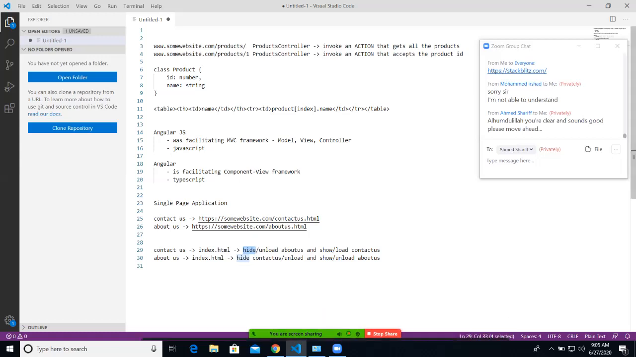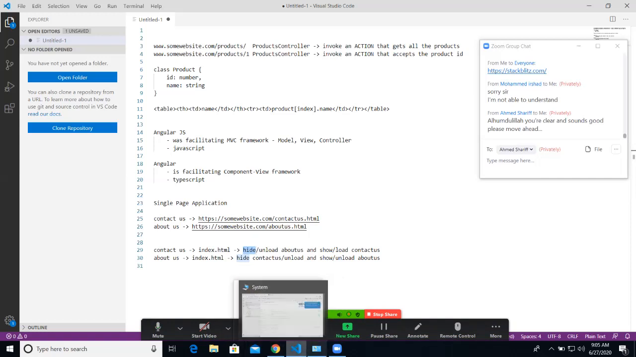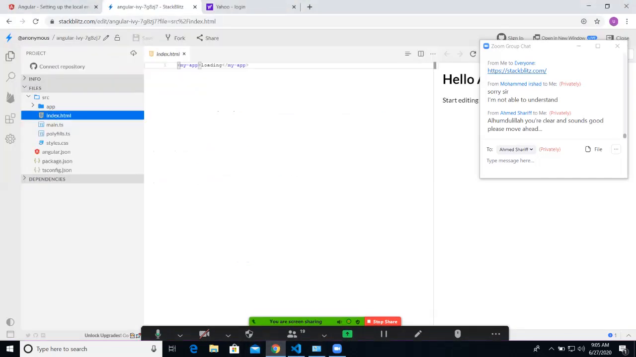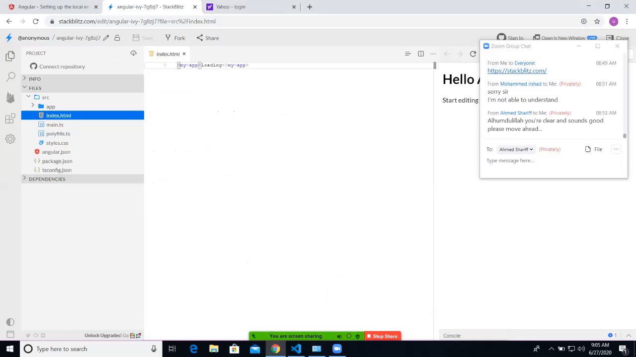So how does it achieve the single page application?